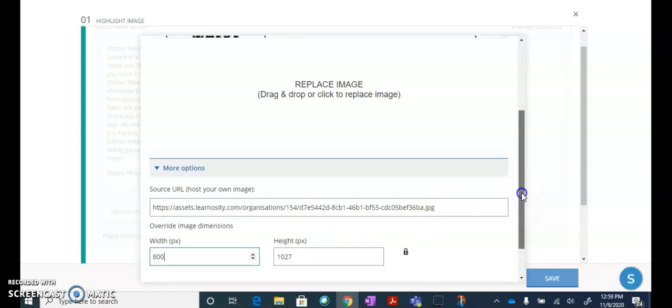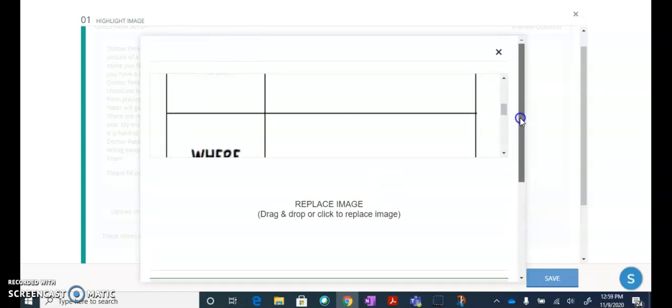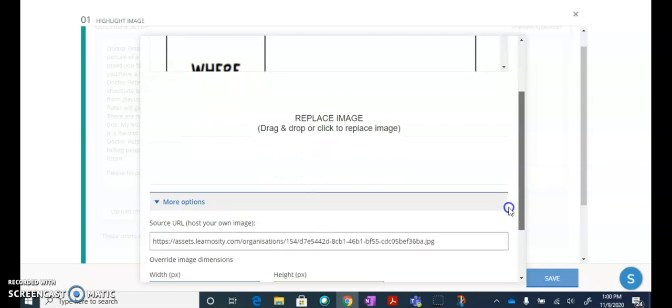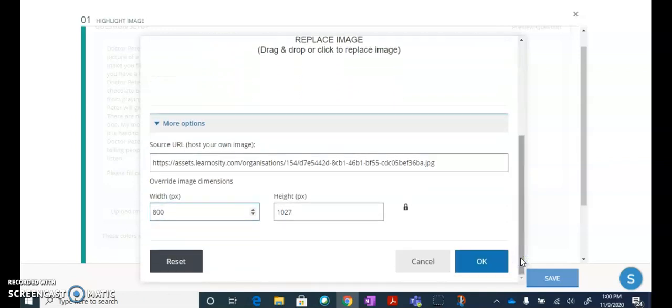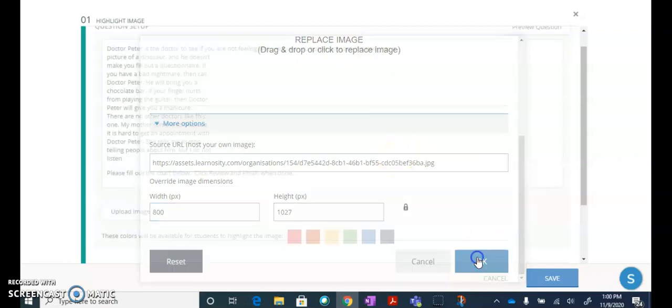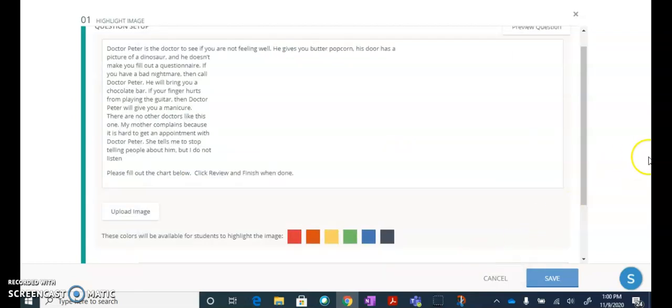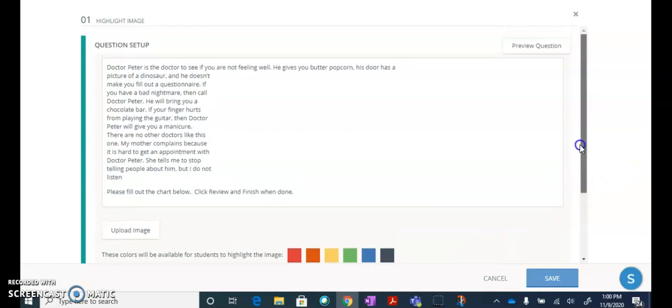And if you want to see what it's going to look like, you can see it's much wider and it's filling out a lot more of this preview. So that's a lot better. So I'm going to scroll down in this window and click OK. Make sure you click OK and don't be tempted to come over here and click Save. This window that's open on top is what's going to save the image to this question. So click OK.